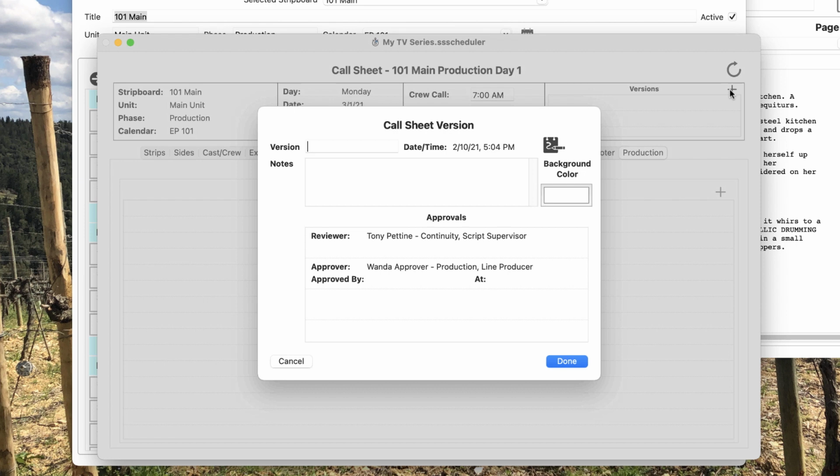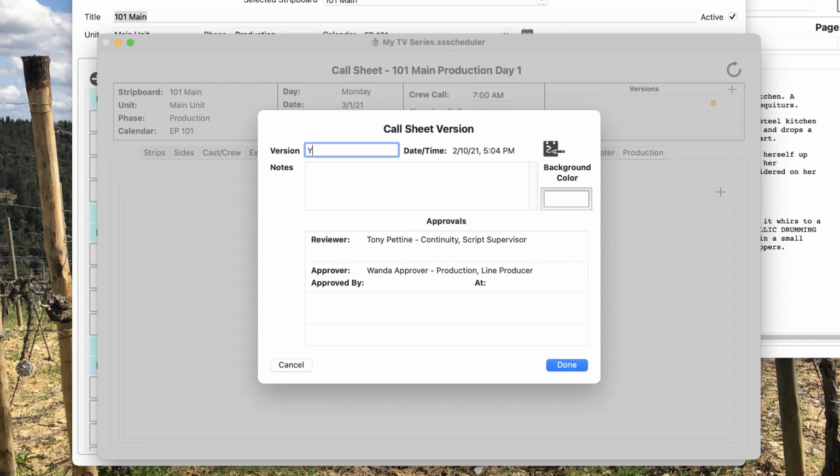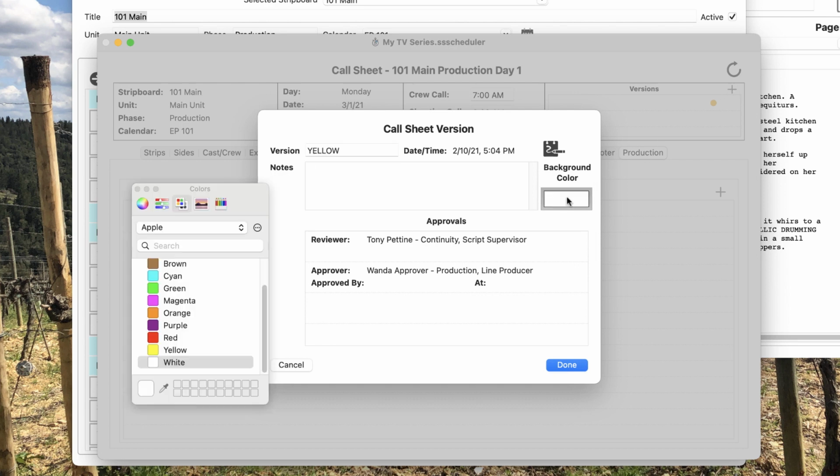The version window opens and you can see that there is a place for the version title, any notes you may want to enter regarding the status of this version, a list of approvals, and a place to select a background color for the pages. I'll start by entering a title. Next, I'll pick the color by clicking the color box. I'll select yellow and close the color selector.